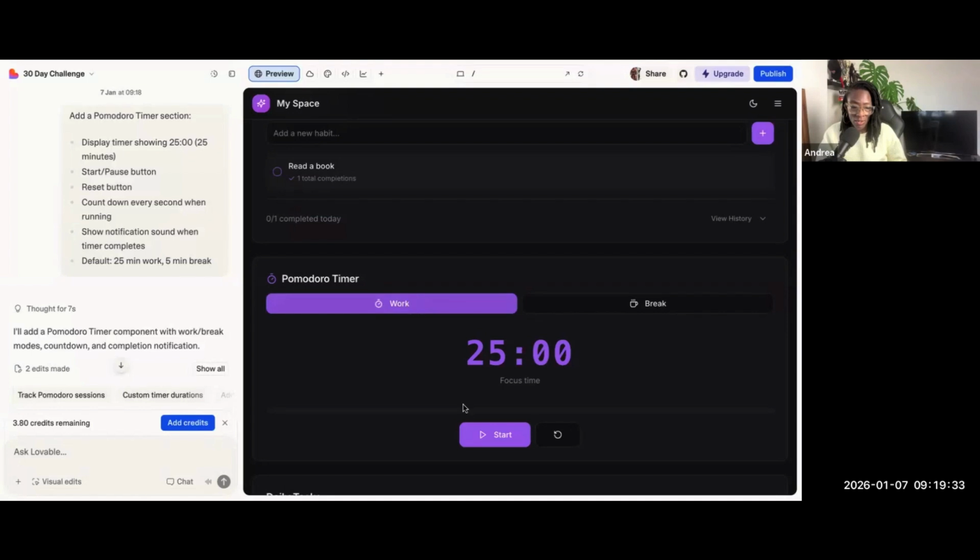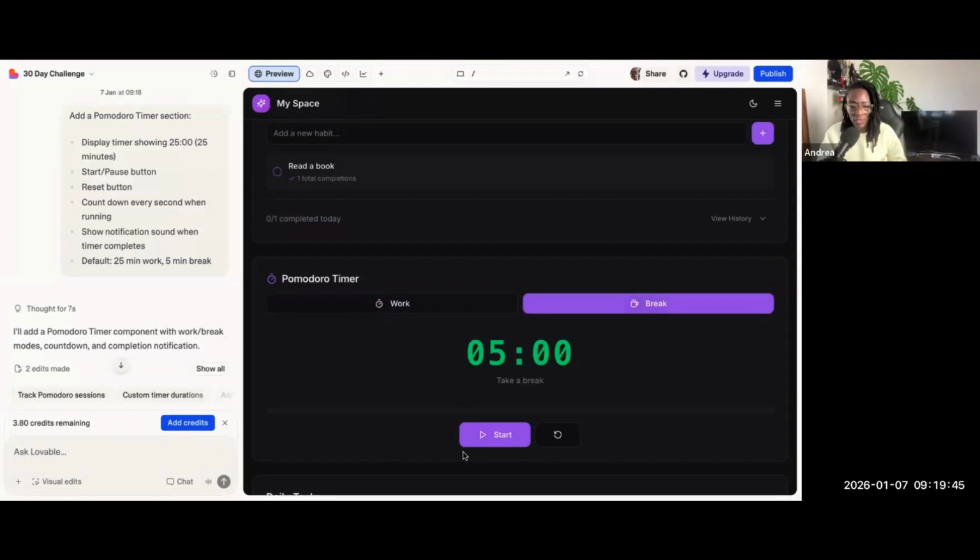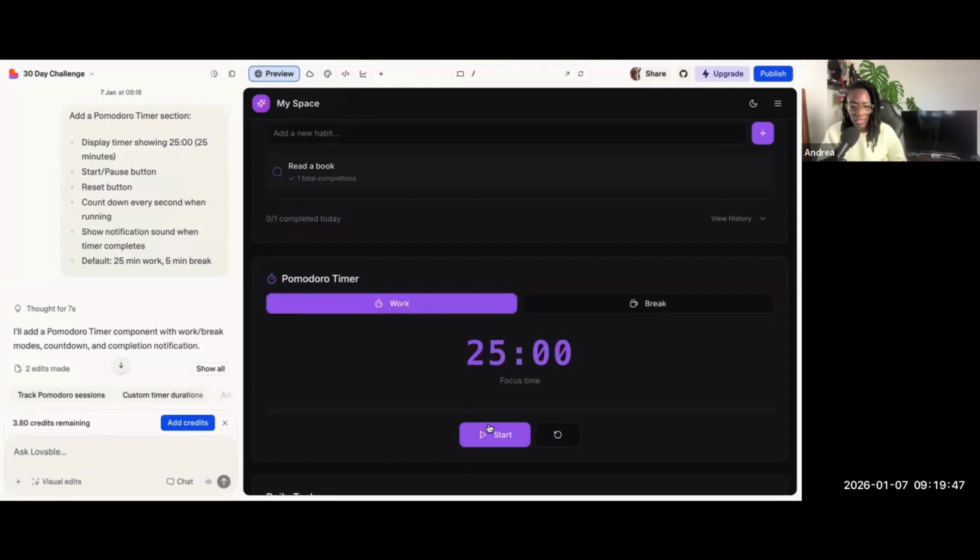So if I click start, then we're gonna work for 25 minutes. That's gonna be the focus time, and then we're gonna have a break for 5 minutes. Okay, let's start. All right, here we go. So the Pomodoro timer actually works. There's also a reset button on there.